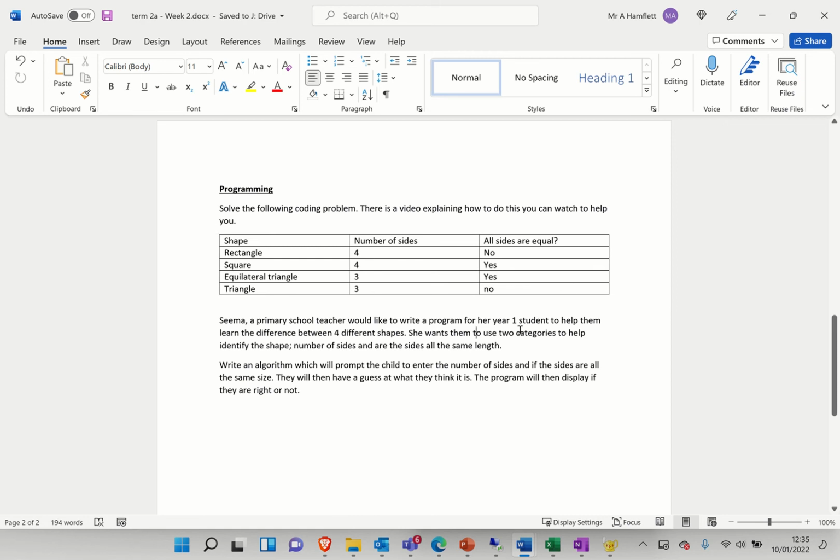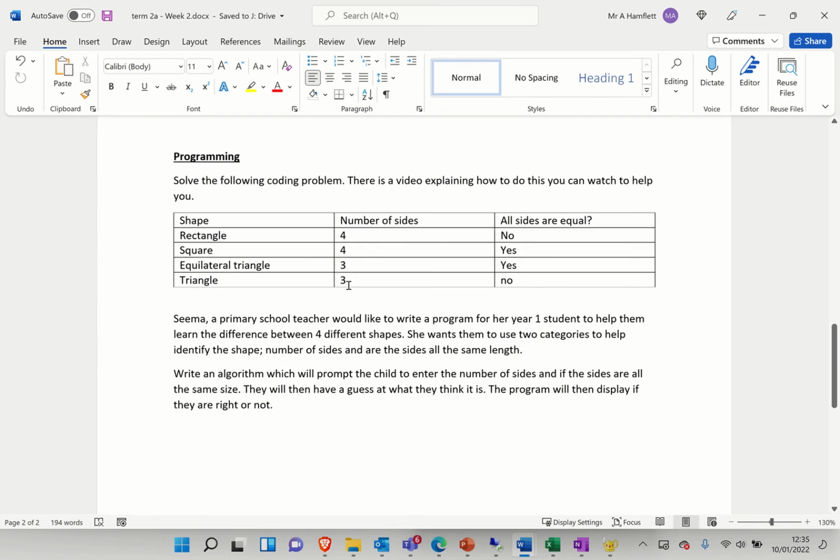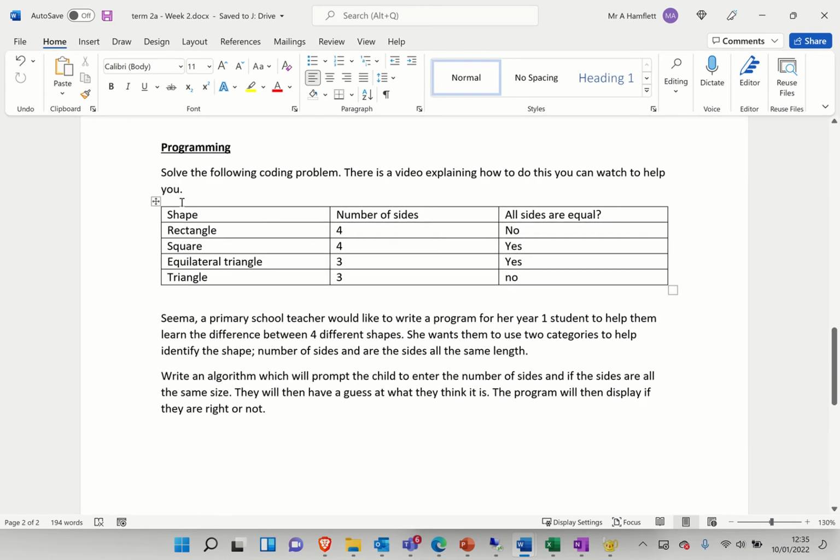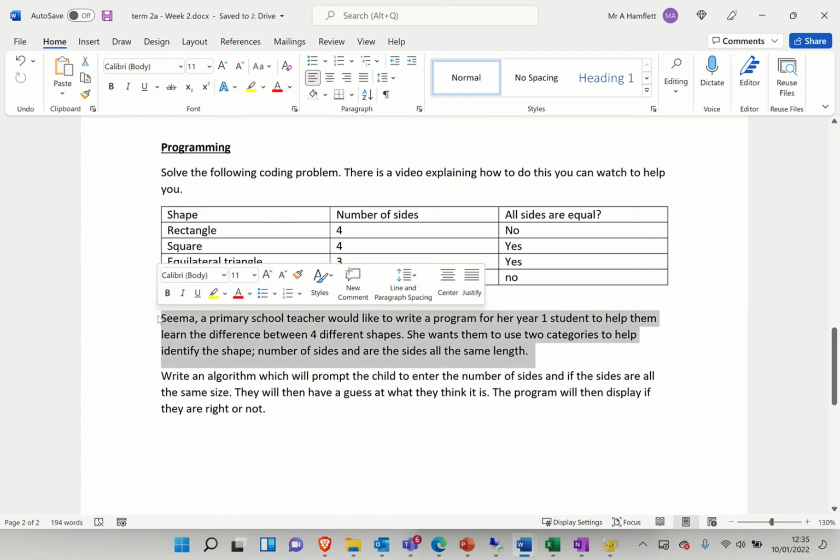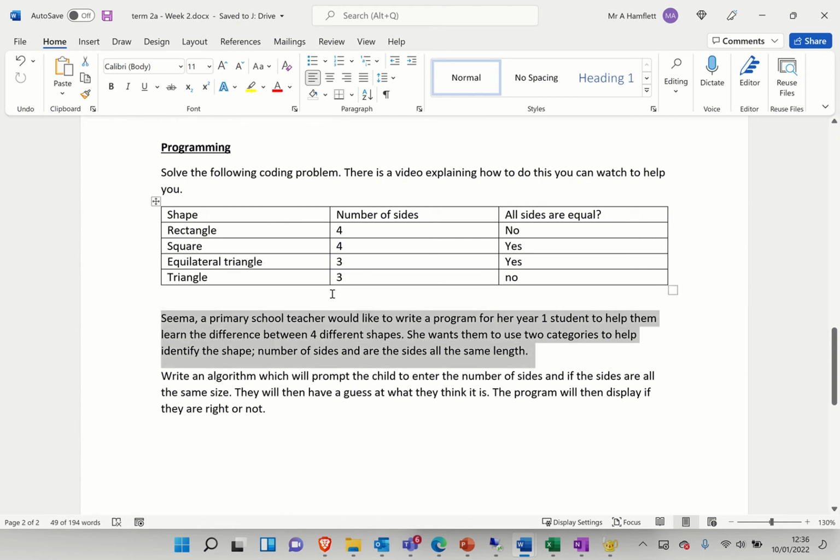So we're going to look at how to break down a programming problem in order to work out how to code it. So you might get a problem in the exam which looks a bit like this. Seema, a primary school teacher, would like to write a program for year 1 students to help them learn the difference between 4 different shapes. She wants them to use 2 categories to help identify the shape: number of sides, and are the sides all the same length. So this first little paragraph here is just setting out the problem.